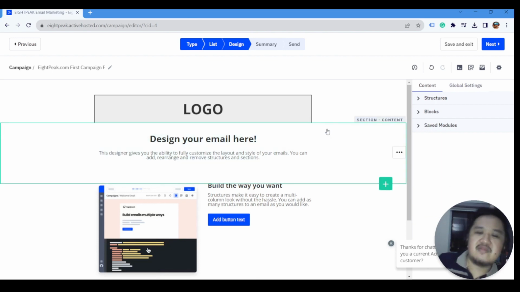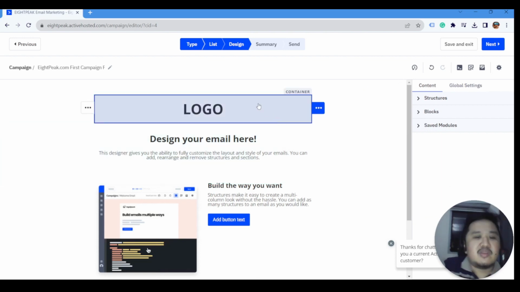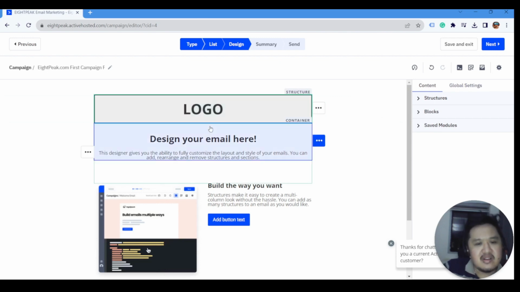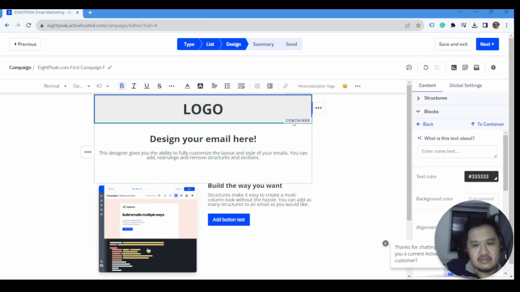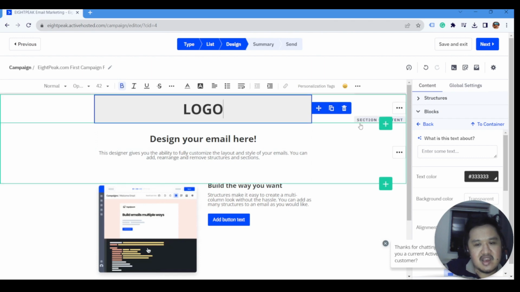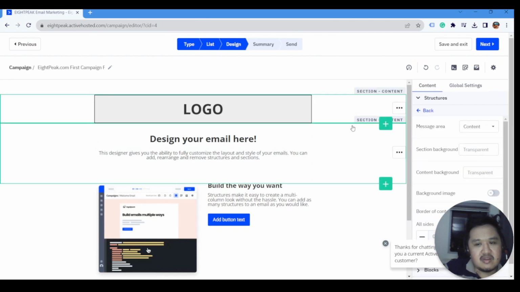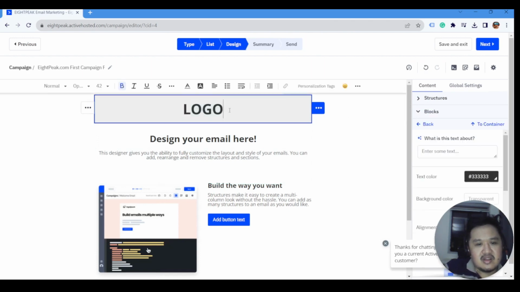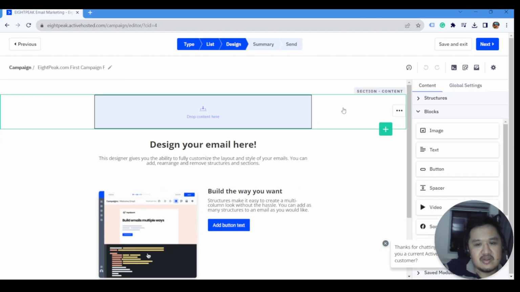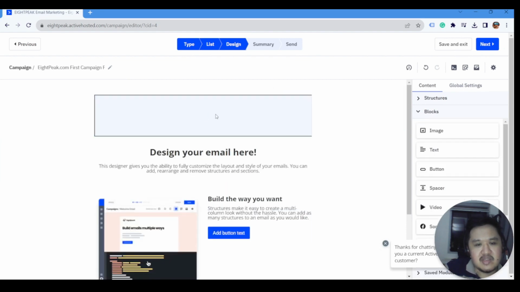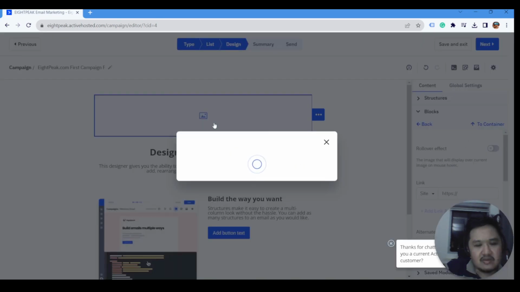Now let's actually build the email. I have an email content here. What we're going to build is a flash sale email. Here in the logo, this is the header section of your campaign. This is a text block, so I'm going to delete this real quick and replace it with an image to use the actual logo.